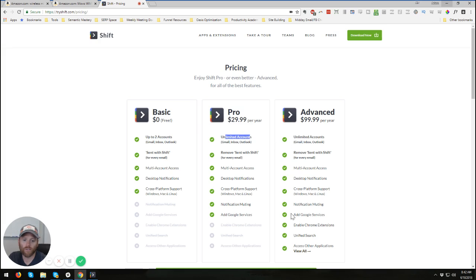And then once you get into Advanced, you get the Chrome extensions and unified search and access to other applications. So that's kind of the big deal. And I think this is where a lot of people look at Shift and say, oh, okay, cool, I want to use these other apps, I want to enable extensions. From there, it's a matter of testing it out and seeing if it's worth it to you. Because yeah, you see the $100 a year, which is about $8 a month. It needs to be worth it.